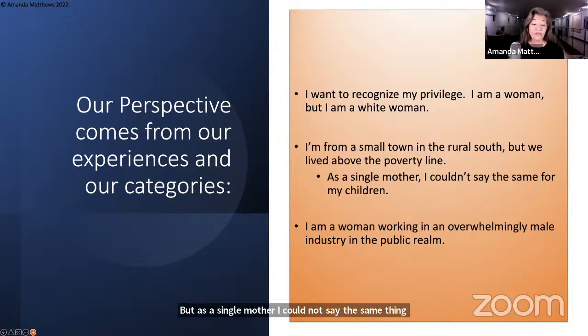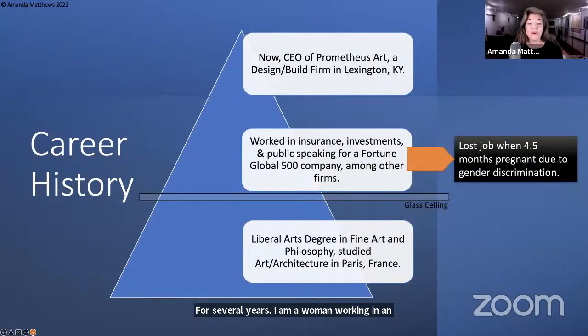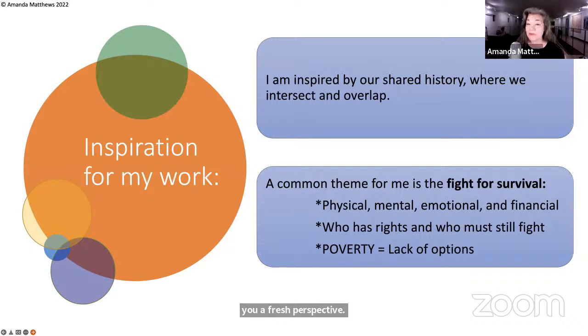I am a woman working in an overwhelmingly male industry in the public realm. This is a quick trajectory of my career history. You'll see a little blip there in the middle. I had worked my way up in public speaking for a large firm, and I lost my job when I was 4.5 months pregnant due to gender discrimination. I like to say that when you start over in life, it gives you a fresh perspective. You see things with what I call fresh eyes. And that has inspired a lot of my work.